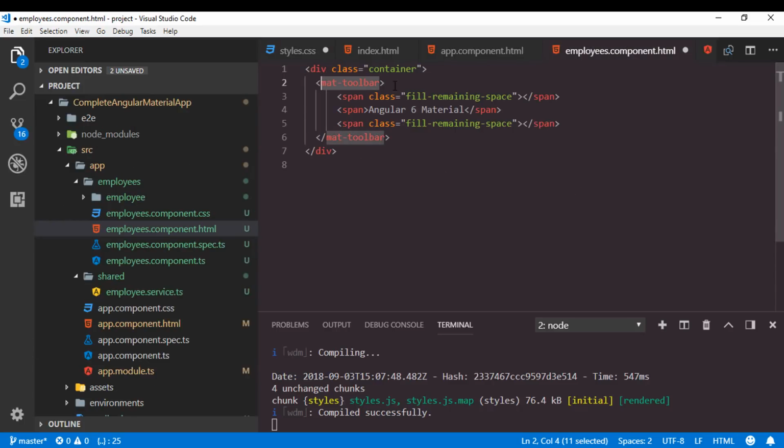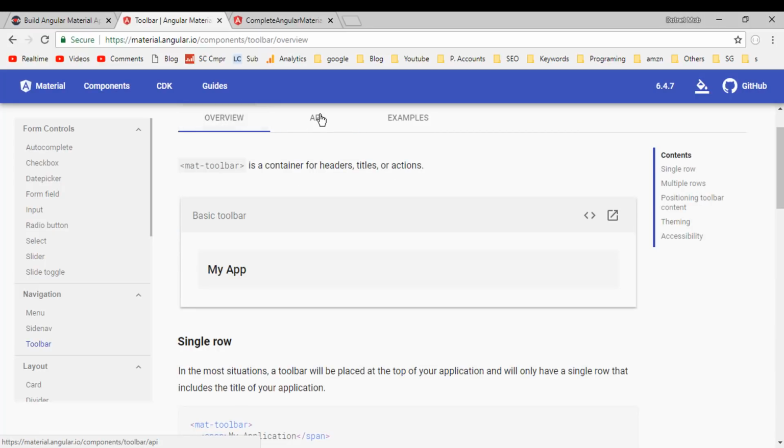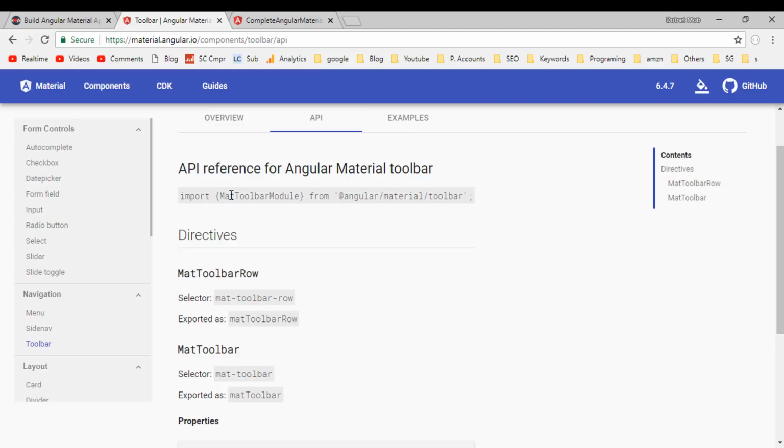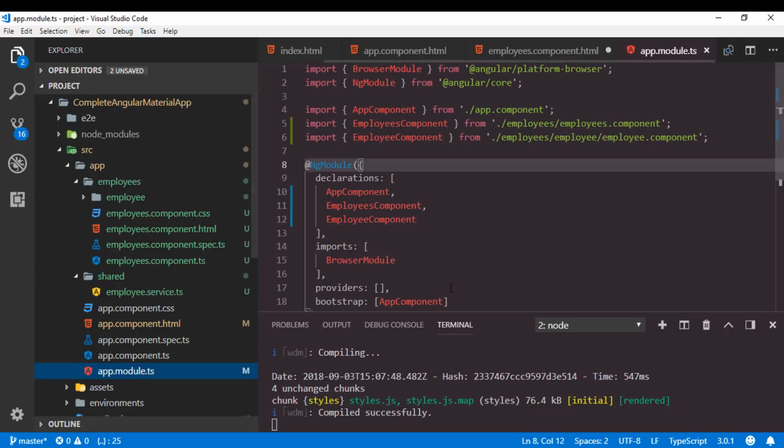As we have seen inside this documentation, in order to use the toolbar we have to import this module, MatToolbarModule. Like this, for any Angular Material component, we have to import the corresponding module inside our project, whether it is an input element, a button or a drop-down. Normally, we would import the module inside the default module file, app.module.ts. If we add modules for each Angular Material component, this file becomes messy.